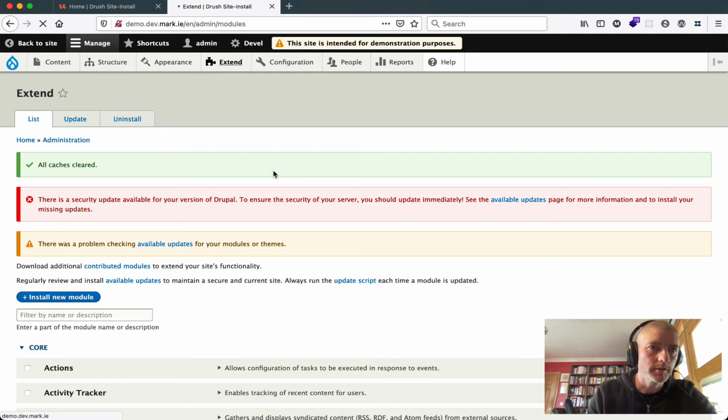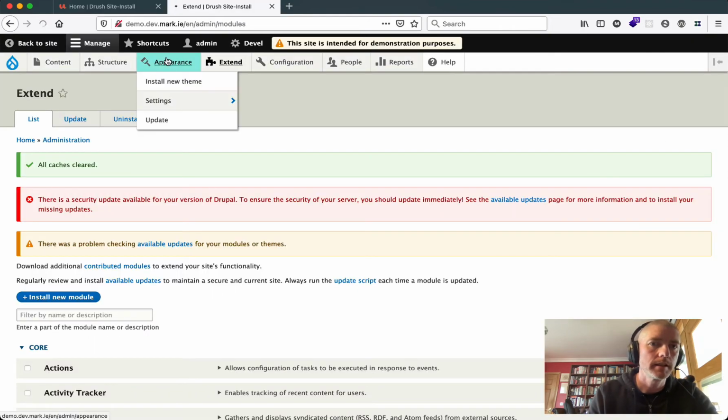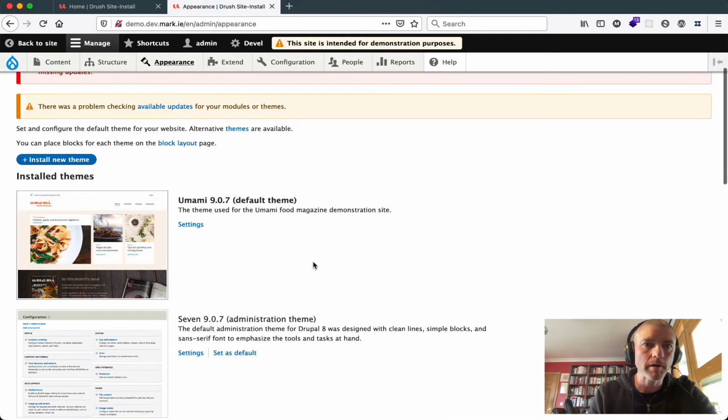Now I might need to clear the cache a second time actually to get those new regions to be available for ourselves, and this means then that at least the blocks that are placed in umami will also be in the same regions, even though the CSS won't work for us in our new marky theme.